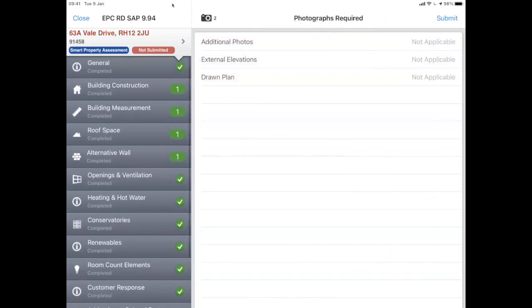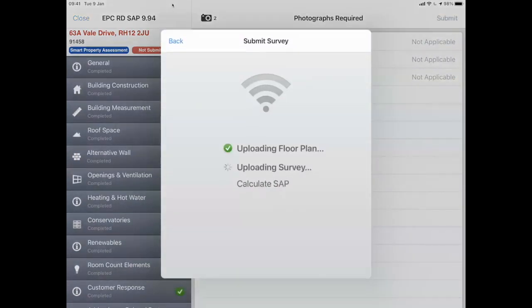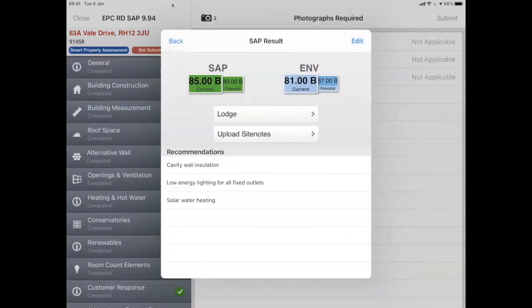At the top right-hand corner of the screen, there's a button called Submit. If I press that button, this Wi-Fi button comes up, and it's uploading the floor plan, and it's uploading the survey notes to the Training Assessor Hub portal. It's now calculating the SAP report. And now we can see I've got a SAP report and an environmental rating, and it's giving me my recommendations as well. I can lodge the report from here, or I can upload the site notes.